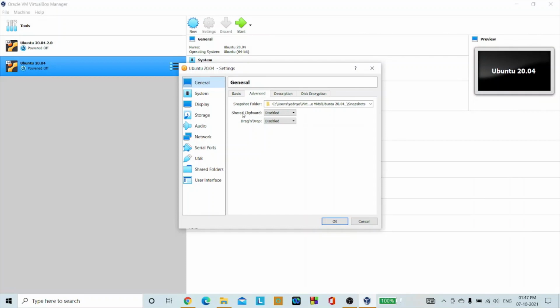Here for shared clipboard, I would like to select bidirectional, and for drag and drop also I would like to select the same. The main reason to select this is that we can share files between the host operating system and the virtual machine easily by selecting bidirectional.